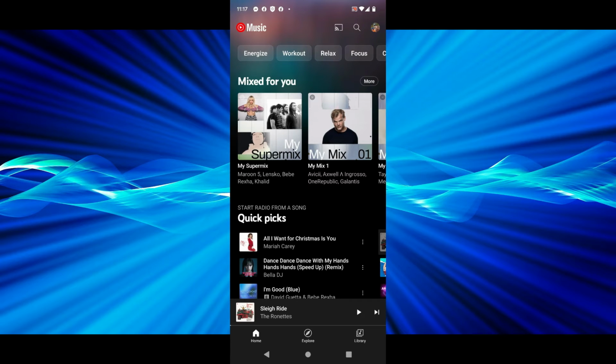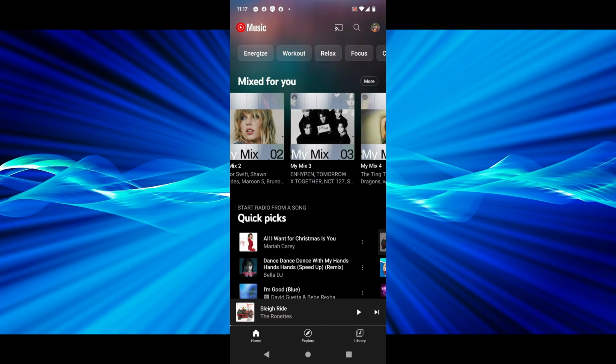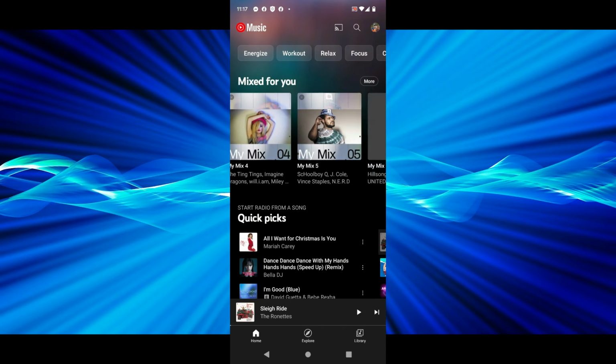So you'll see here Mixed for You. These are all different playlist mixes based on different music I've listened to. I can tap on any of those icons or slide to the left to see more of them, to see more information about those mixes.